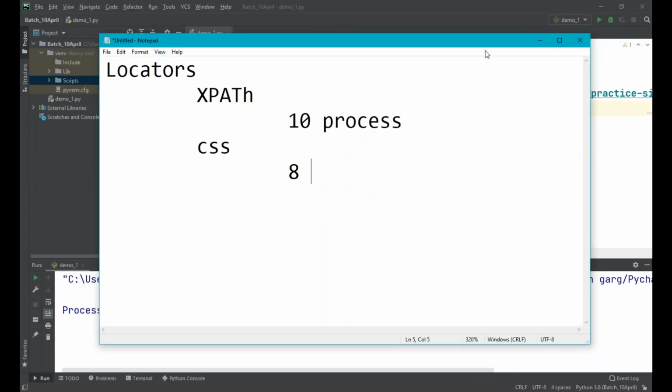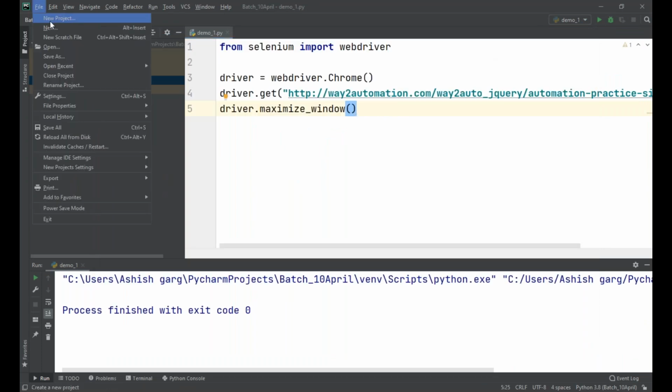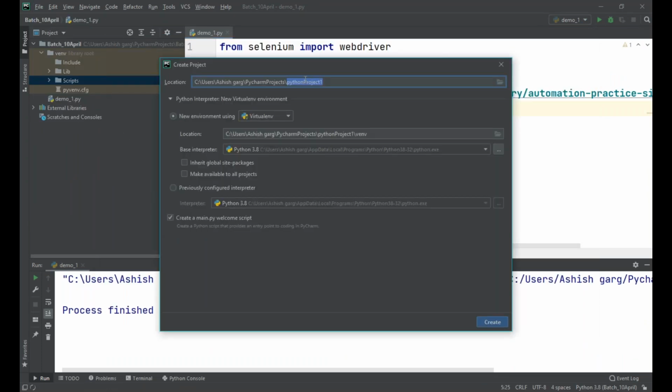Creating a project needs to be shown again. Go to file, create new project, give the project name, select the location, select the base interpreter, whichever interpreter and whichever Python version you want to use, and just click on the create button. Simple. Clear?